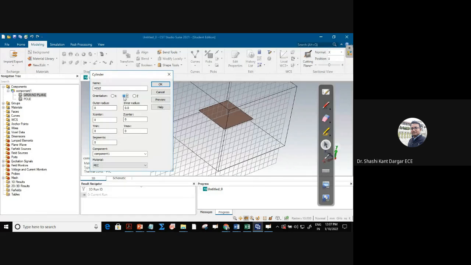No? Have you chosen the same orientation for your pole? Yes, only sir. Entered, right? Now here the diameter, because I told you the hole will be a bit bigger than the pole, and the pole diameter was 1 mm. So I am keeping here 1.1 mm radius.